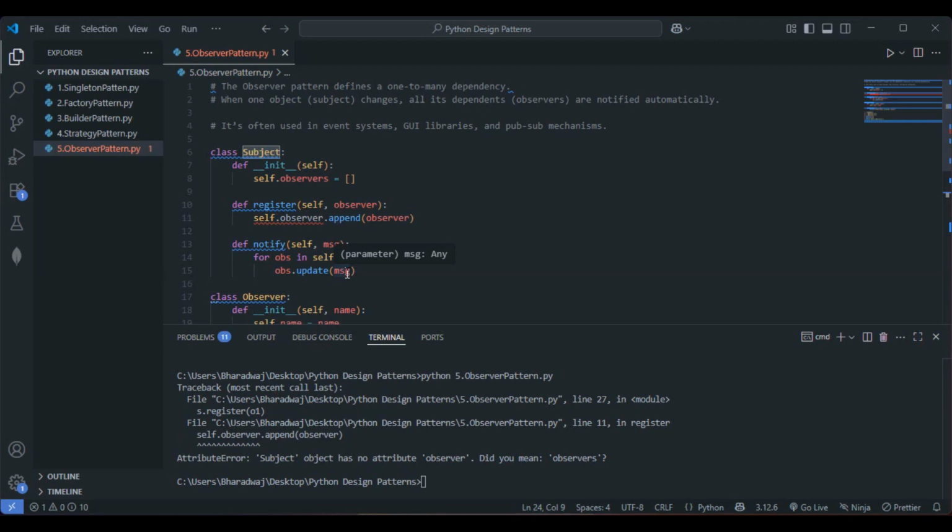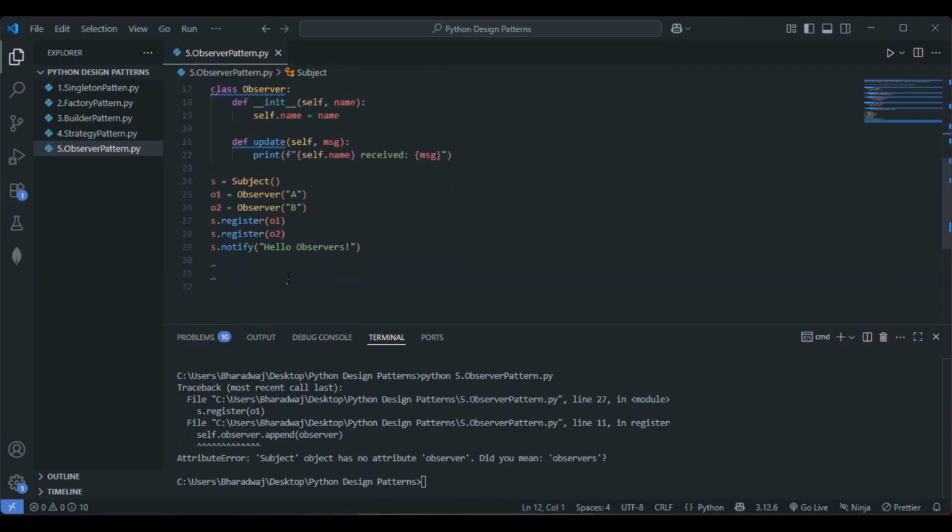So for the first one, we are going with a self dot observers basically. For this one, observers. For this one, I have kept this as observer itself, right? Self dot observer also. So this one has to be observers basically. Yeah, this one has to be observers. Sorry. Here this is fine. We are appending observer, individual observer. Now this has to work fine.